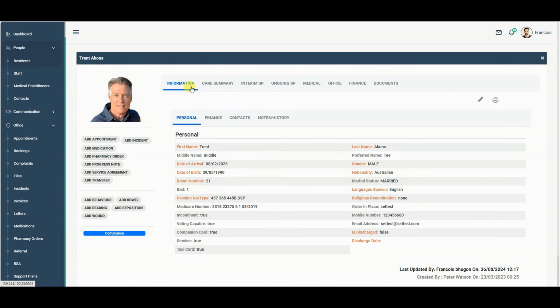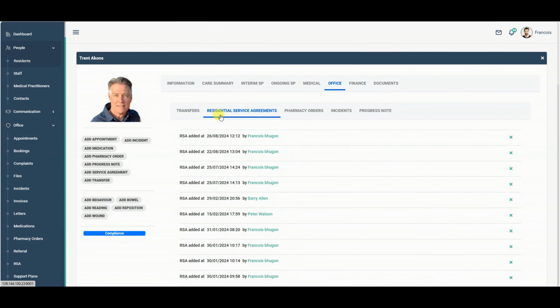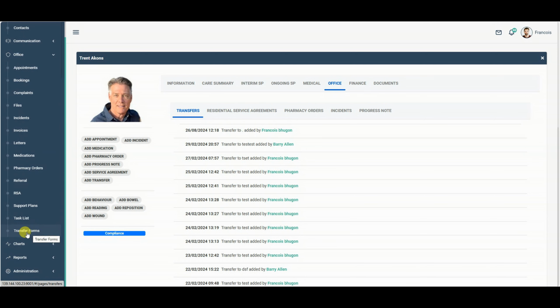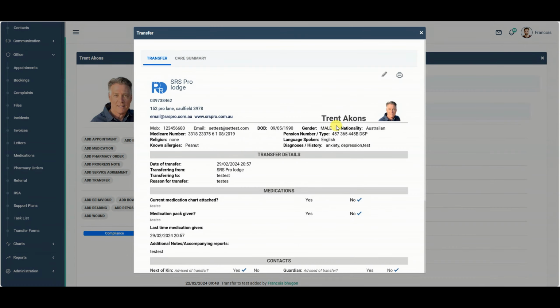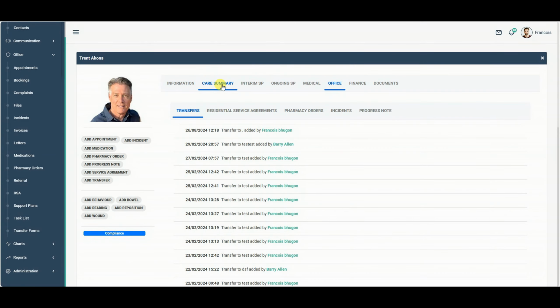So next we'll look at the transfer forms. Similar to the RSAs, there'll be a history of the transfers for that resident. If we wanted to add a new transfer, we'd click add transfer here, or we'd go to the transfer form section, which has the full history for all the residents, and click add there. When we click on an already created one, we'll see the information come up in a detail form that can be printed out.